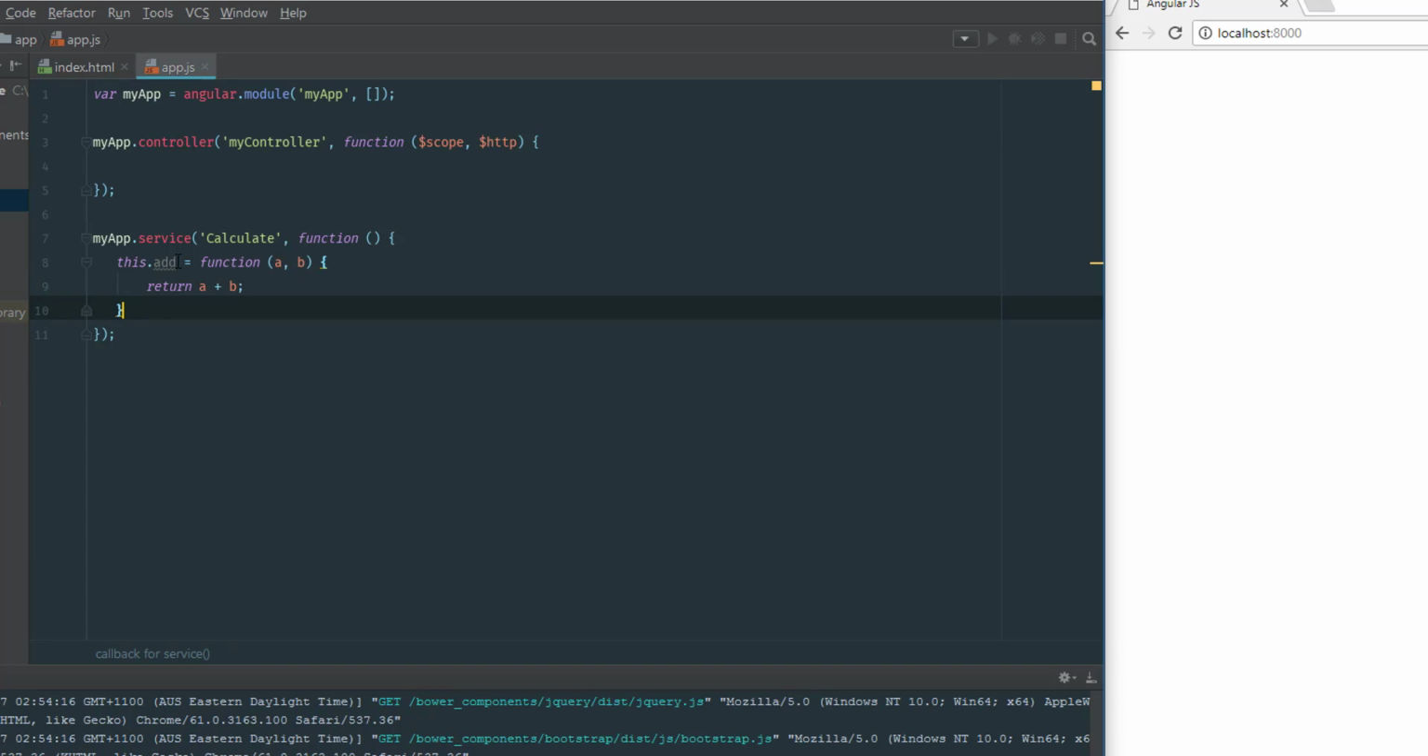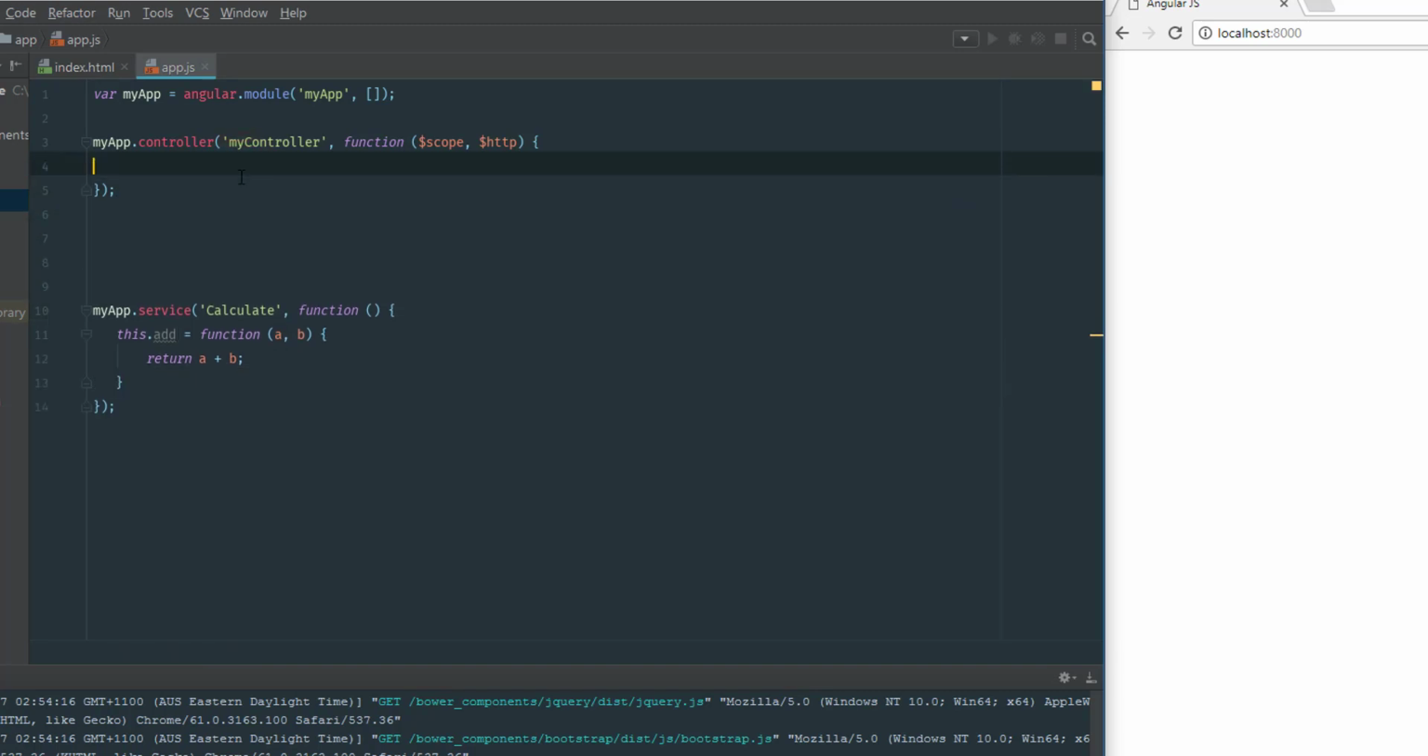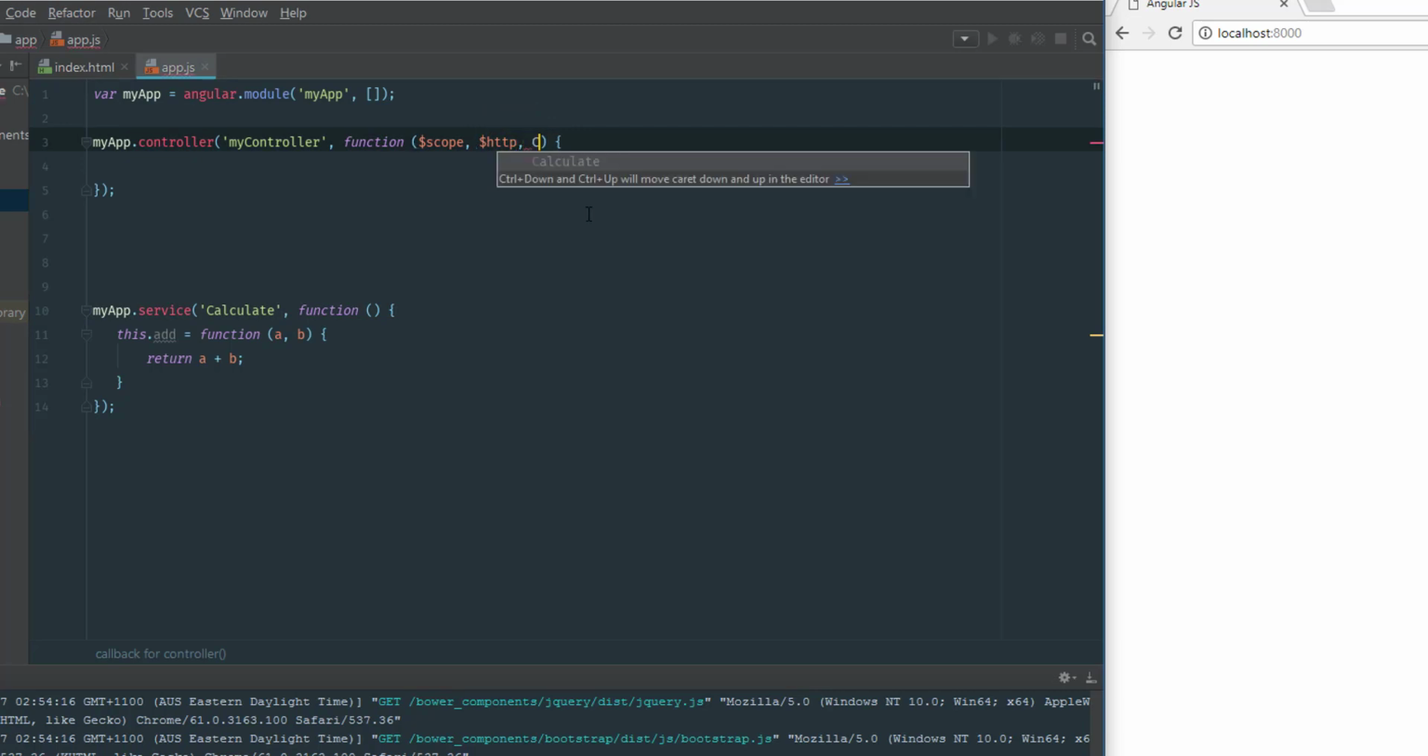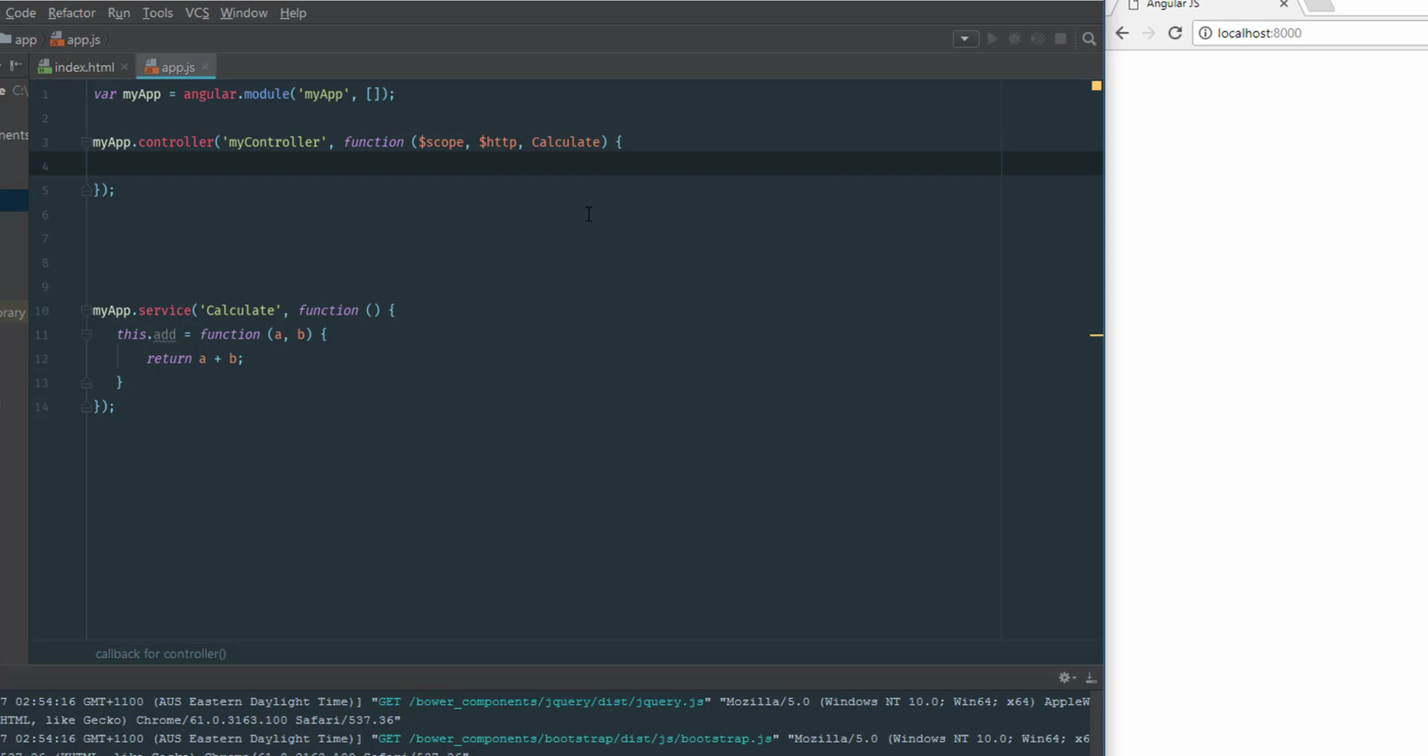Let me show you how you're going to use this. So we go back to a controller, and then inside the controller, first of all, we need to inject this service inside of a controller. We inject this custom service the same way we inject a built-in service. So we type comma and the name of the service, calculate. And now we can use that calculate service in our controller.